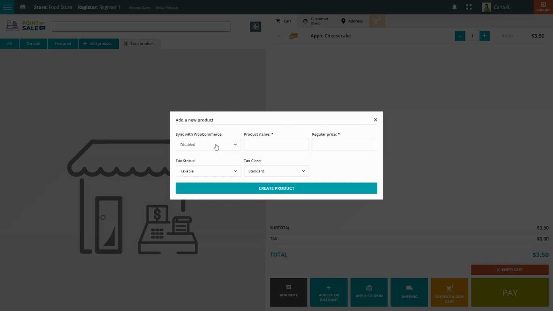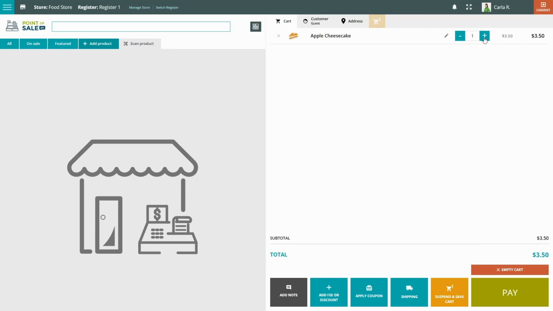If a product is created on the fly by cashiers, then it will only be available for this order. The product won't be created in WooCommerce. You can add the product name, the price, the tax status, and the tax class, and you can then just create the product. You have a quantity selector here to add or remove items.